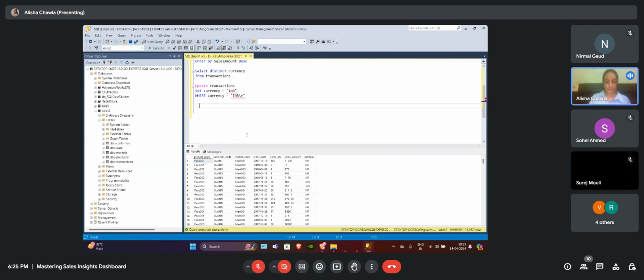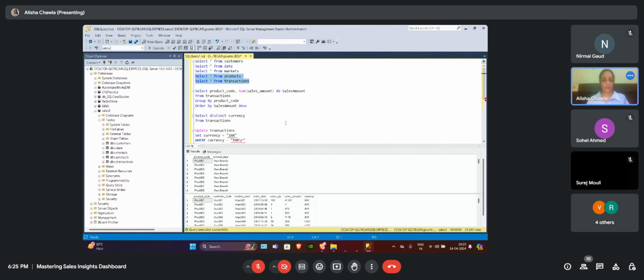So let's start with the join. Here is our product and transactions table.